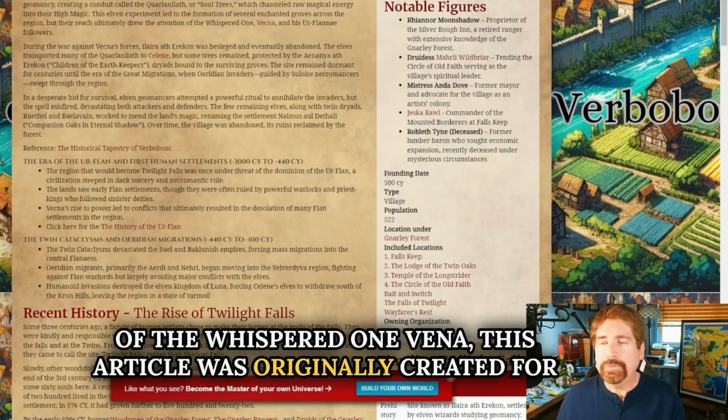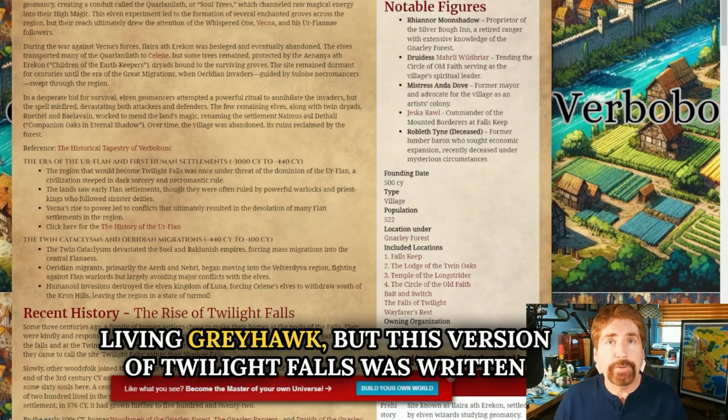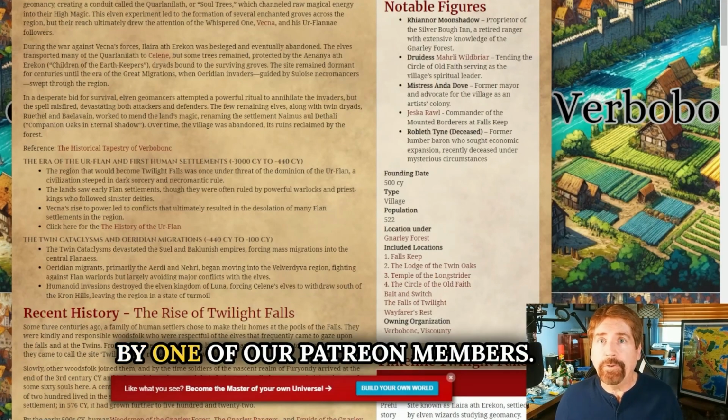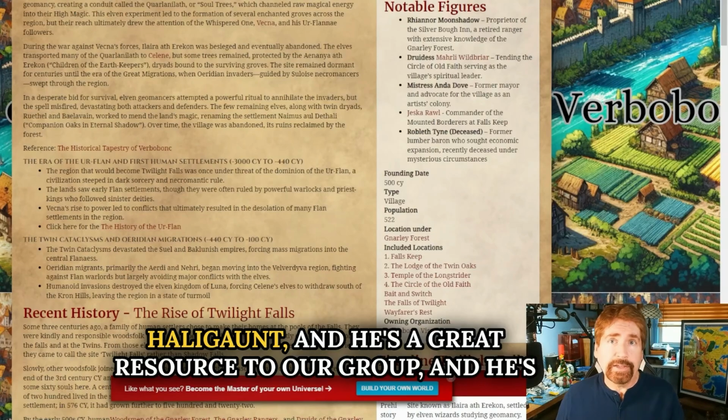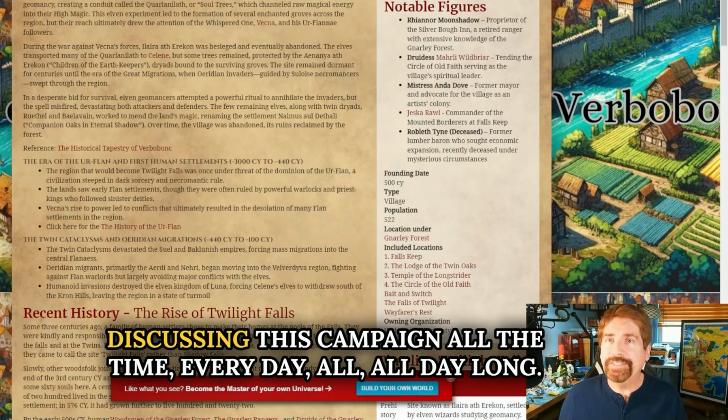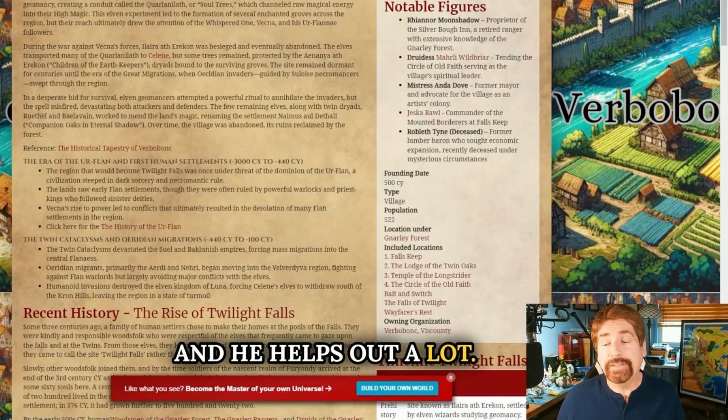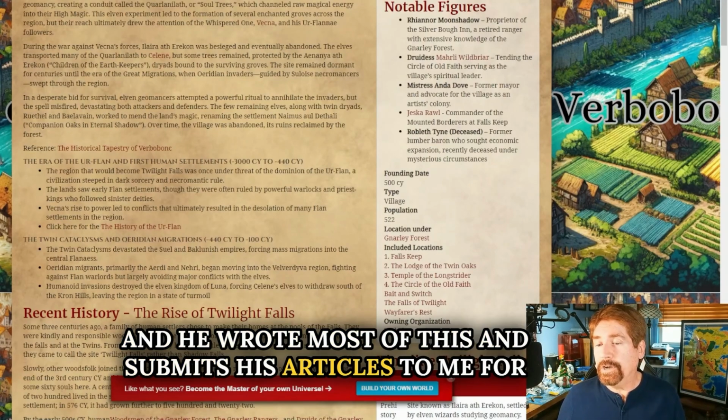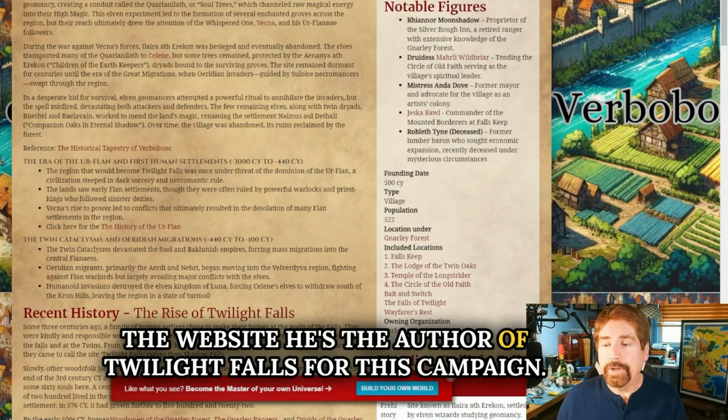This article was originally created for Living Greyhawk, but this version of Twilight Falls was written by one of our Patreon members, Fharlanghn, and he's a great resource to our group, and he's in our Discord every day with us, discussing this campaign all the time, every day, all day long, and he helps out a lot. And he wrote most of this and submits his articles to me for the website. He's the author of Twilight Falls for this campaign.